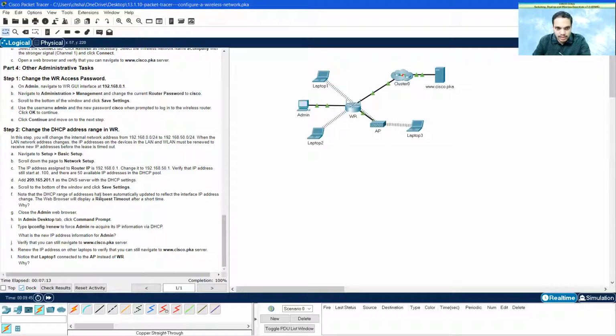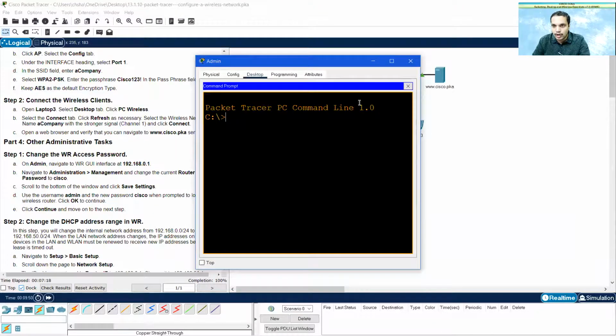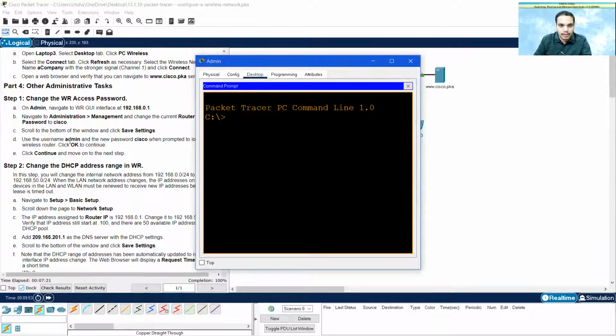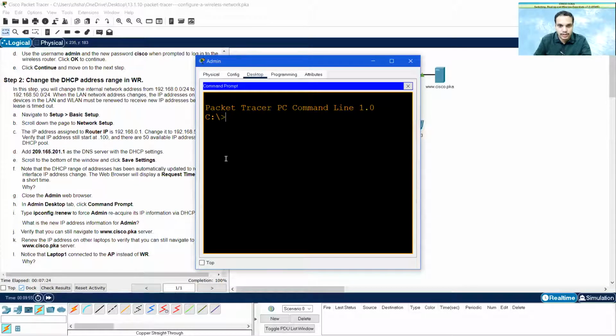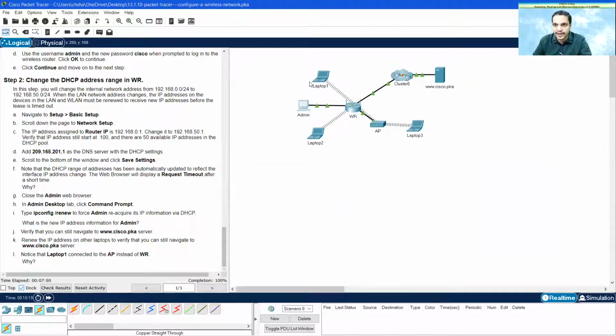If you want, you can click the admin desktop tab, click command prompt, and type ipconfig /renew. When I do that, it makes this admin PC go get its parameters again from DHCP, because now I changed the pool. You can see the parameters are changing now. We got 50.100. Similarly, we have to do the same for each and every access point.